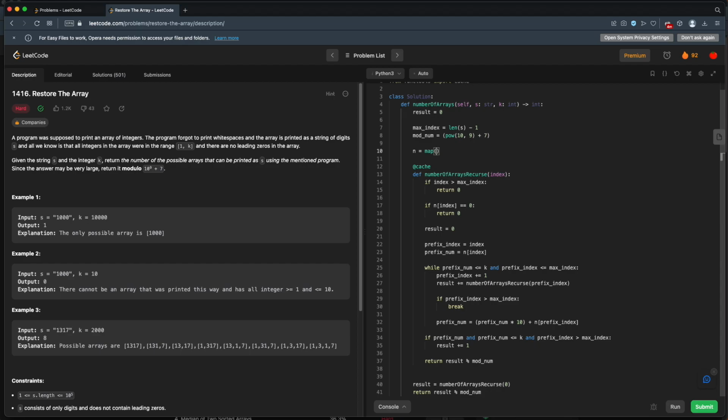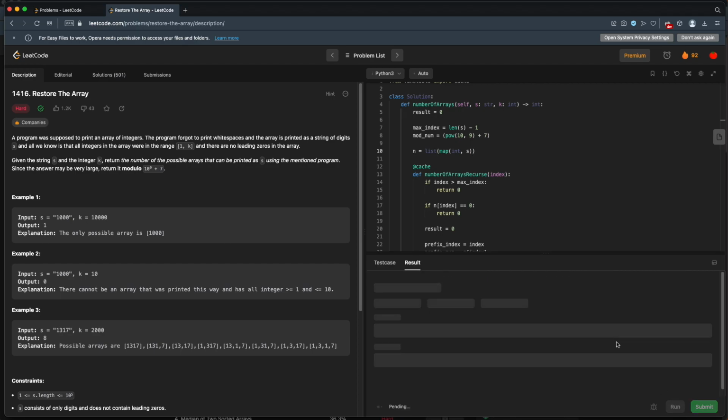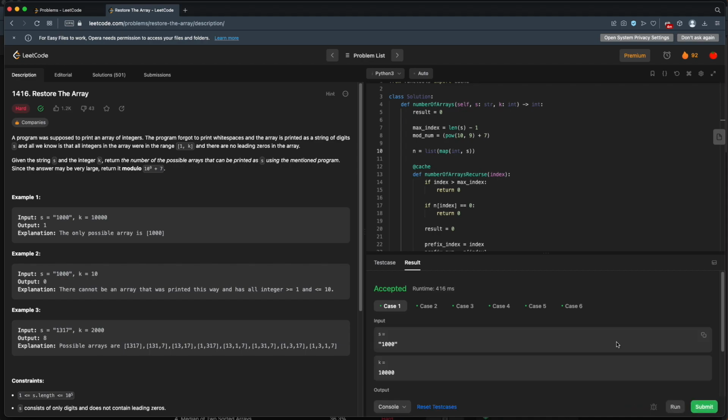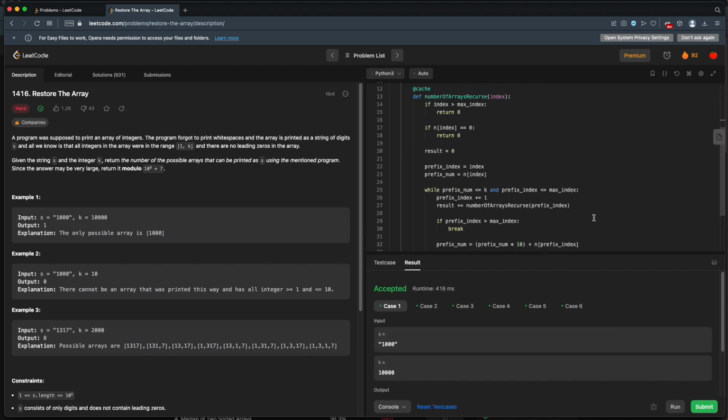Okay, but what we can do is say map, we're going to map the int function over our string. That's actually going to return a map object, so we're going to put that whole thing in a list. Basically this will return a list of all of the elements of string converted to integers. So this will do the same thing that we were doing before, just a little bit nicer, a little bit cleaner. And yeah, it still works.